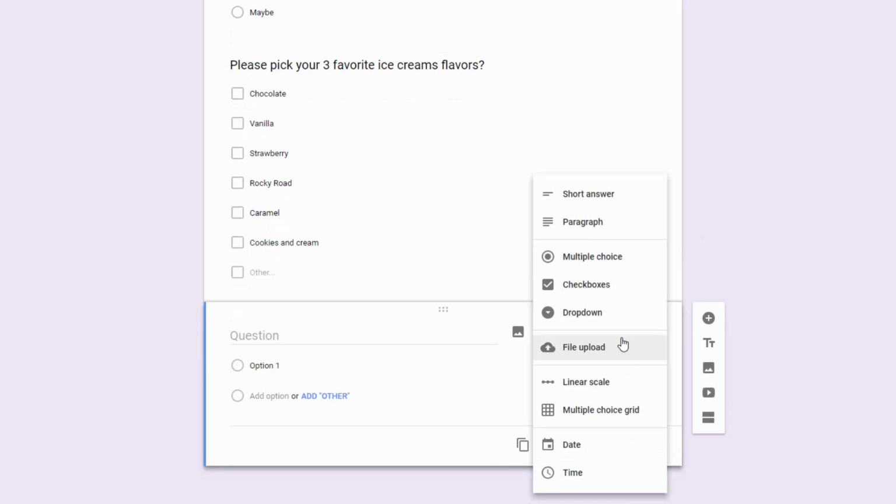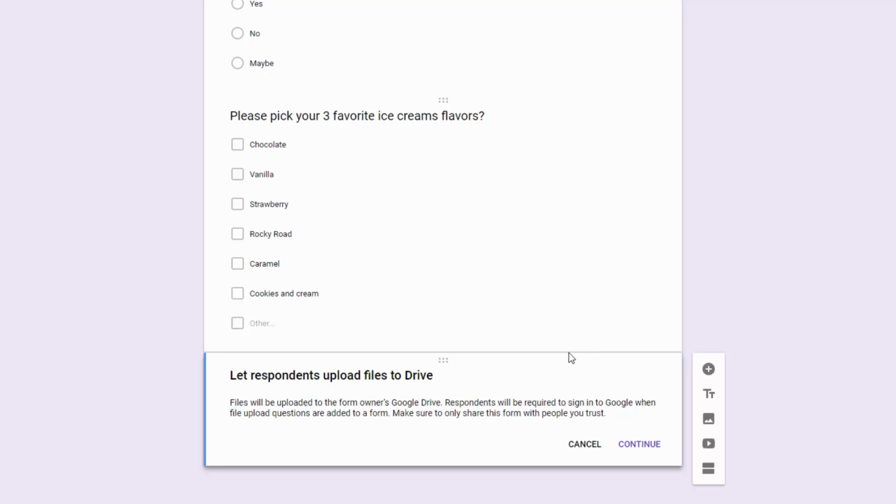So we'll go add the next type. I'm going to go ahead and hit the down arrow. So we've seen multiple choice and checkboxes. Drop down is for them to pick from a list that you've provided for them. Again, only one correct answer. File upload is relatively new. We're going to go ahead and pick that, and let respondents upload files to Drive. And it tells us here files will be uploaded to the form's owner's Google Drive.